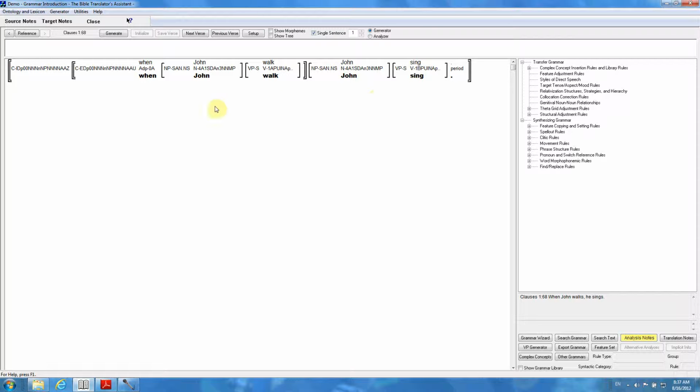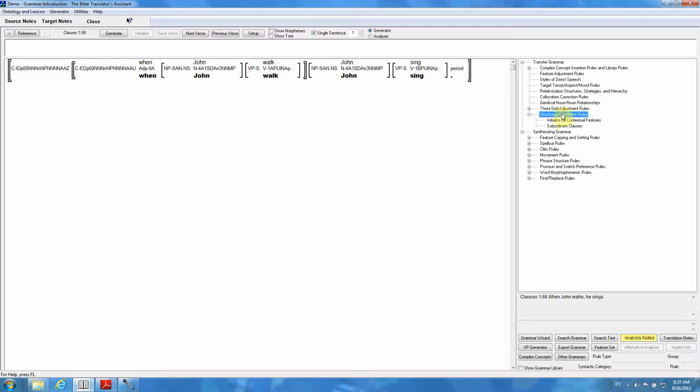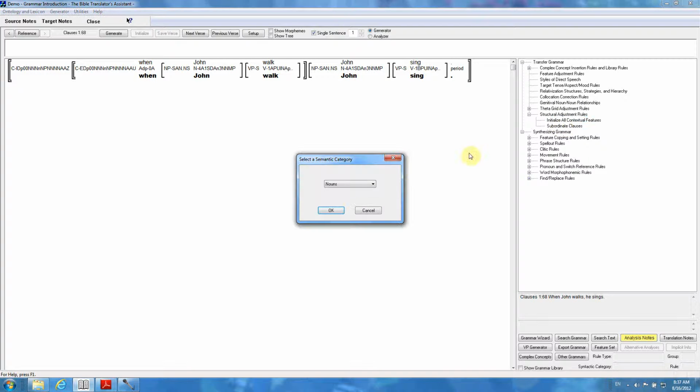I'd like to illustrate in this segment how we can use multiple concepts in a structural adjustment rule to set a feature. So I'm going to enter a new group. I'll double click on that node. I will call this group subordinate clauses. Now I'll double click on this group name, and we see a dialog that prompts us to select a semantic category. We should select the semantic category that is most responsible for triggering the rule that we're going to write. In this case, we're going to enter this concept when, which is an add position, a relation. So I'm going to select add positions.